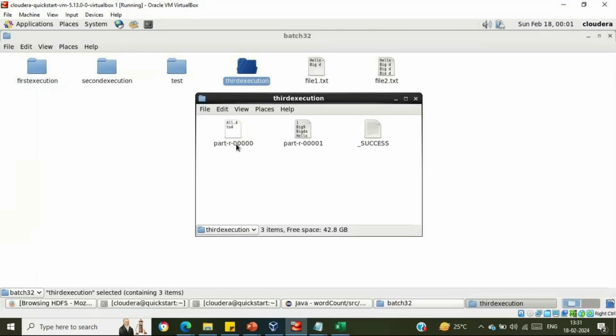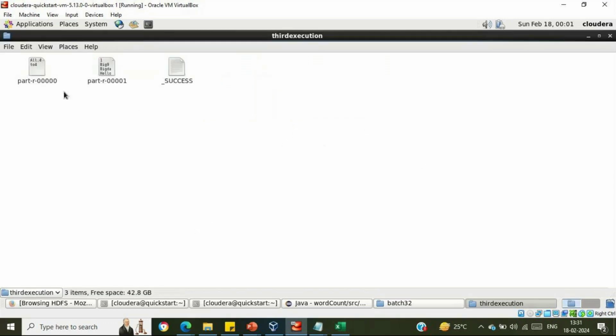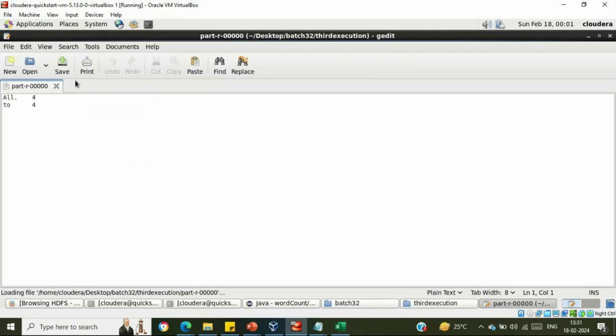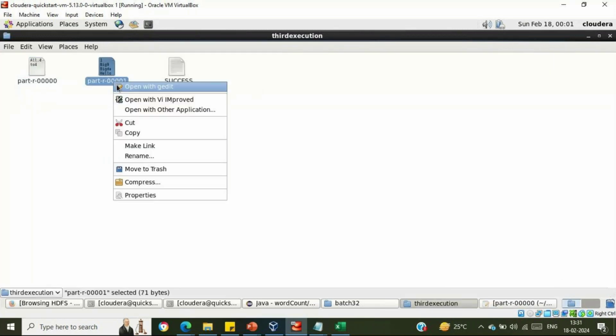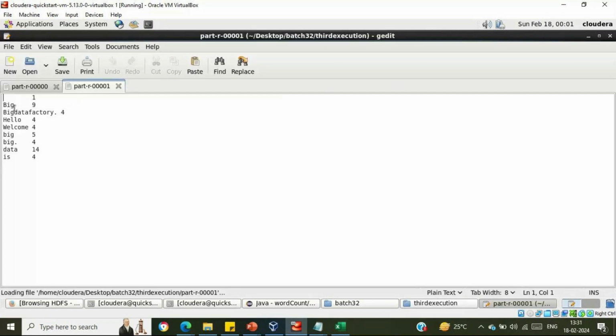So part-r-00000 and part-r-00001 denote that two reducers are working over here. In this particular reducer we have one "big". So what I mentioned is that the reducers will have unique keys. If "big" is available over here, "big" will not be available in this other reducer.